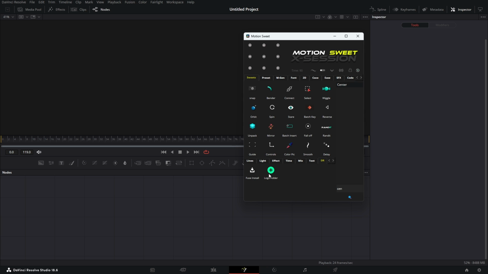So when you click this button, you have to select the fuse. You select any fuse, it will install it, and then you have to restart the application to get the fuse loaded. And let's see what we have next.